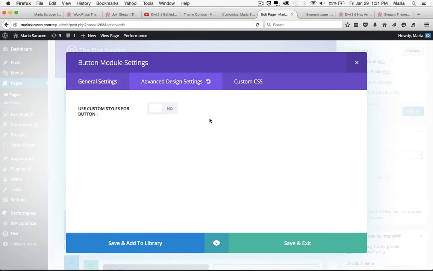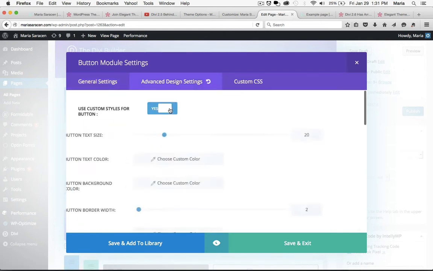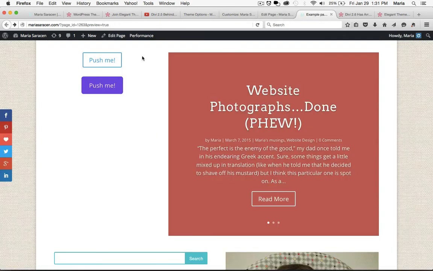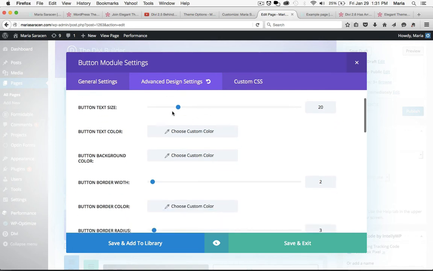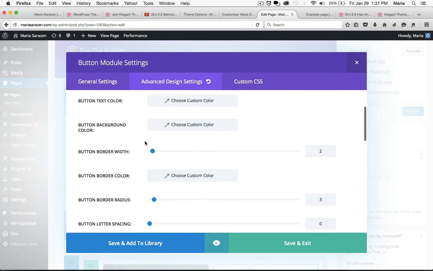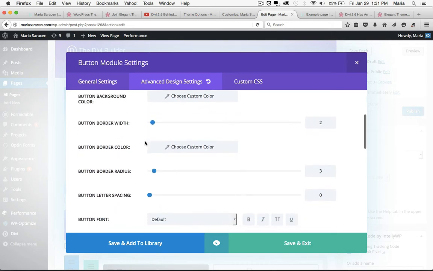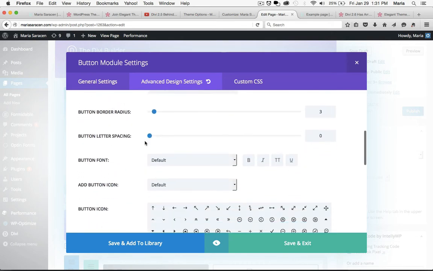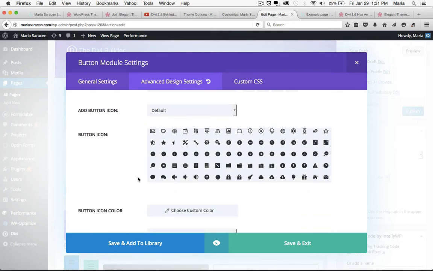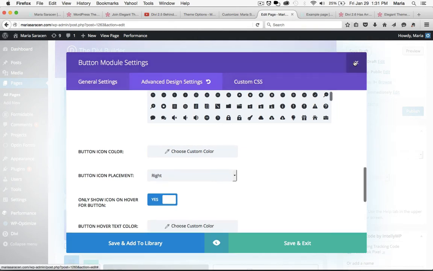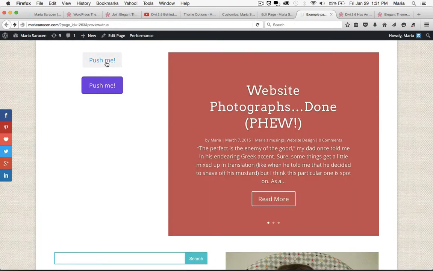In your advanced settings, use custom styles for button. Okay, so this one I just want to show you is the default style. If I wanted to use a custom style, I just click on the yes, and then you can change the text size, the color of the text, the border on the button, the width of it, the color, so many things. And then you can also use icons in the button too. So that is one thing you can do there. I just created 2 different buttons. This was customized. This was the default, just to show you.